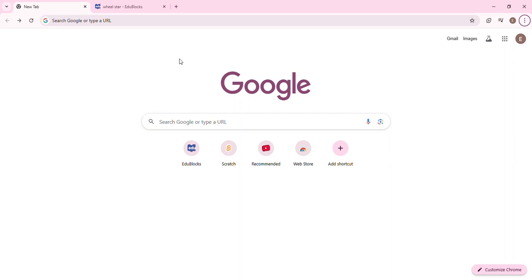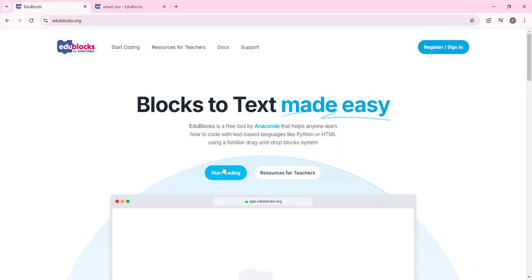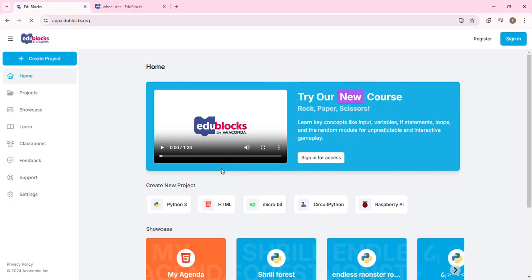So today we're going to learn how to make a circle with only 3 lines. Let's get started. First, go to Edublocks, start coding. This is an easy level because we've been doing kind of hard things. So this one's an easy one, very easy.